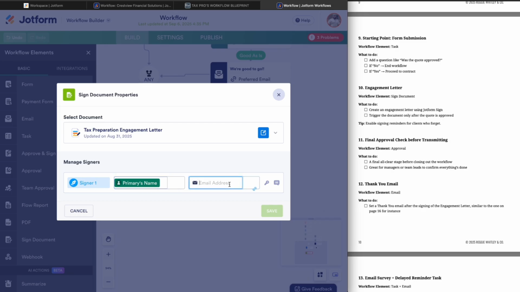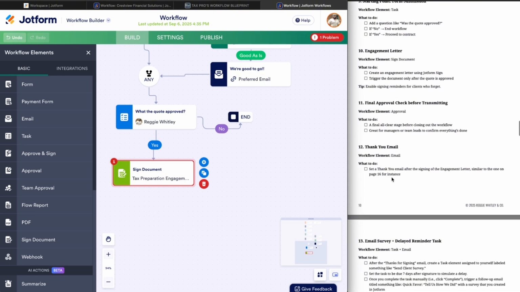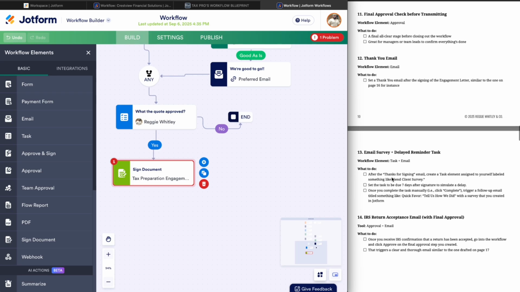And then you're going to go over here. You're going to click inside of the email. Same little link is going to pop up. Preferred email address. Save. That's going to automatically send your engagement letter to the client after they say, you know what, we're good, we've communicated, I want you to go ahead and fulfill my tax return. Let's continue on to step 11.